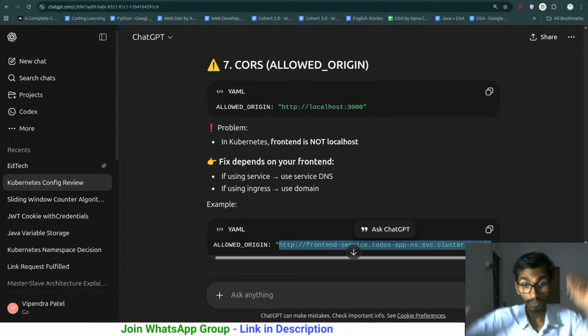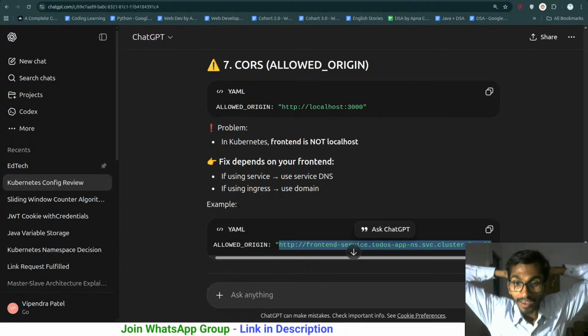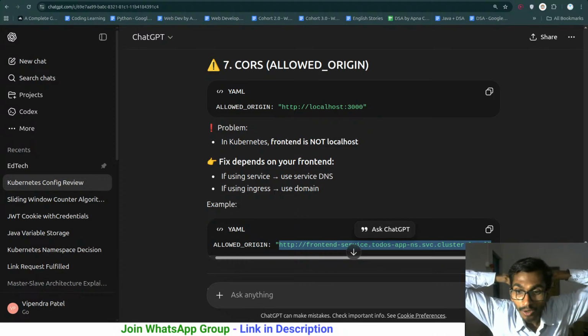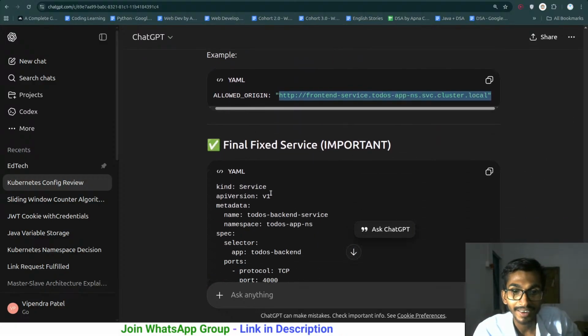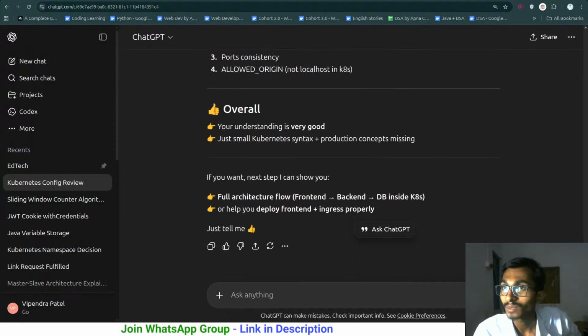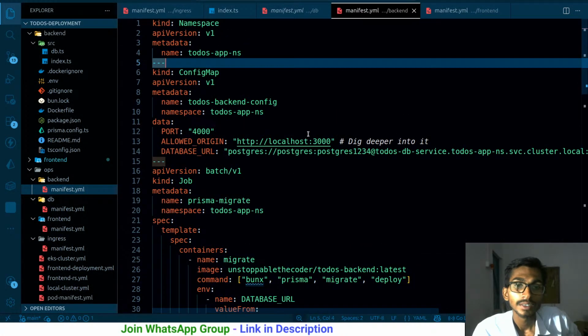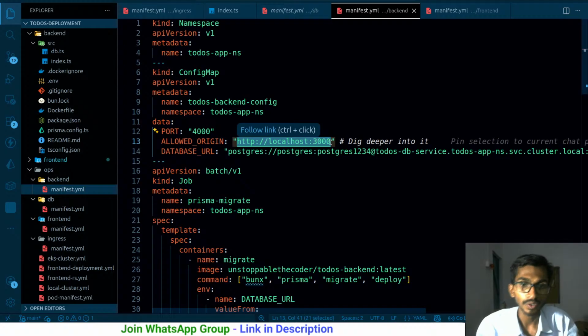Lovely. Frontend DNS, this is going to be the allowed origin. That makes sense. I'll do it, but I am allowing all of them right now. This is how it's going to be going on. Okay, interesting. So as for allowed origin, first of all, I have to correct this anyway.